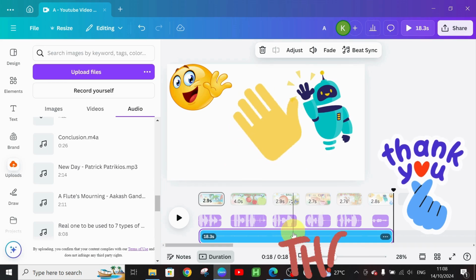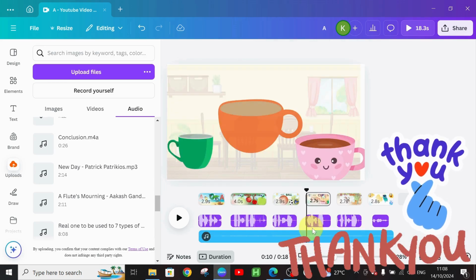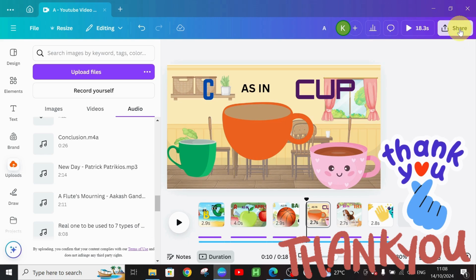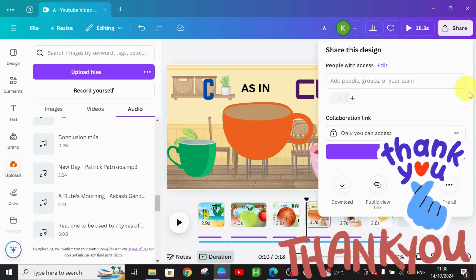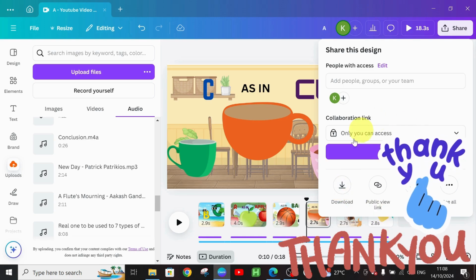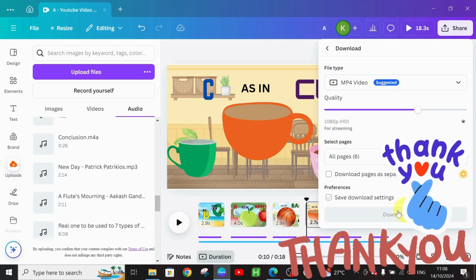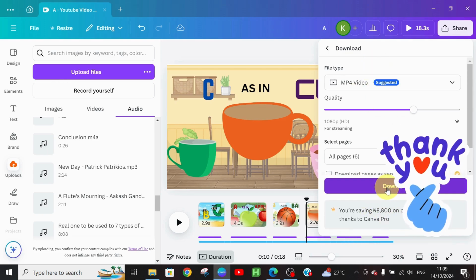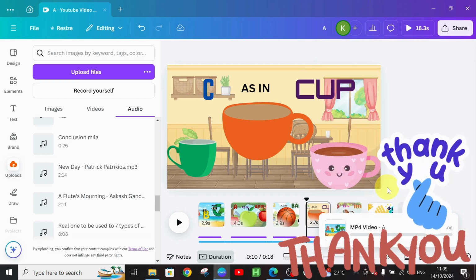So you can see the music has little or no effect on it. So now you just go ahead. We are done. Then you go ahead and click on share. Once you click on share, you click on download. And once you click on download, please download all pages.